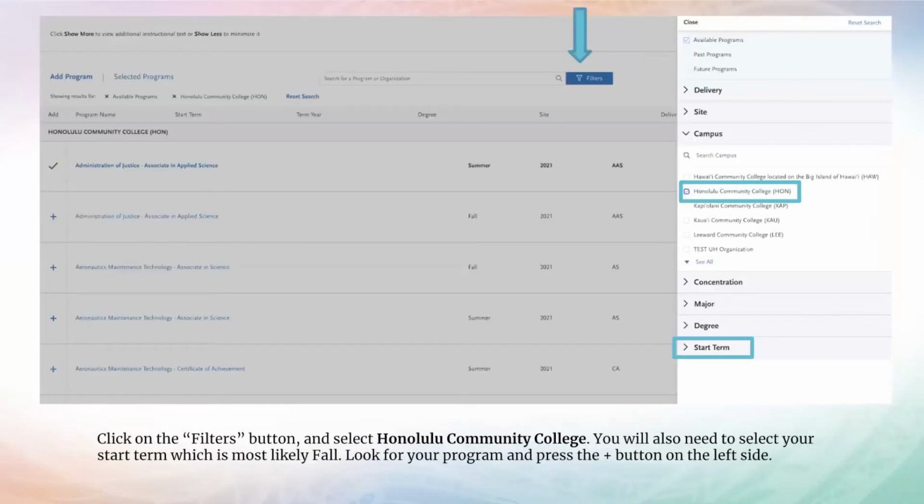Next, you're going to come to your program page. You're going to click on the blue filter button, and this window on the right should pop up. Under campus, you're going to filter for Honolulu Community College and also filter for the start term, which will most likely be fall. After you find your program, you're going to press the plus button on the left side, and it should turn into a green check.